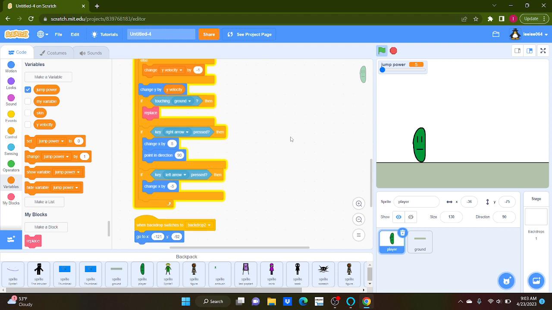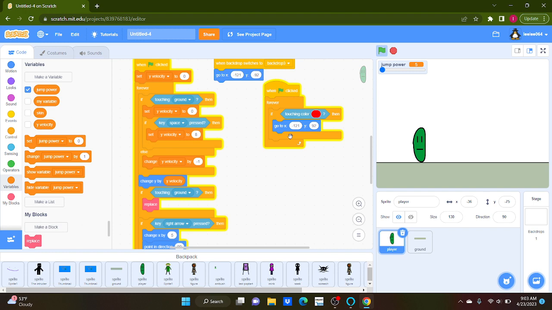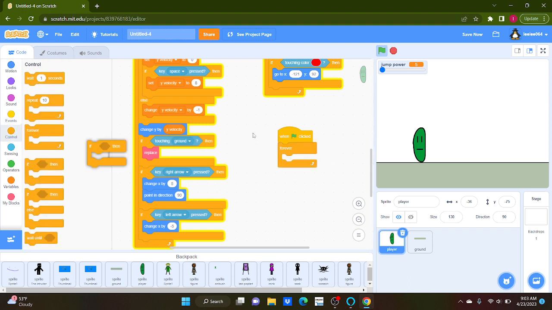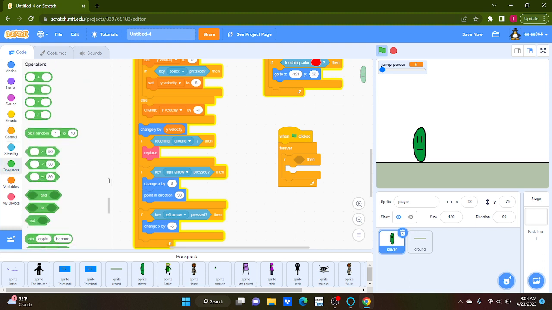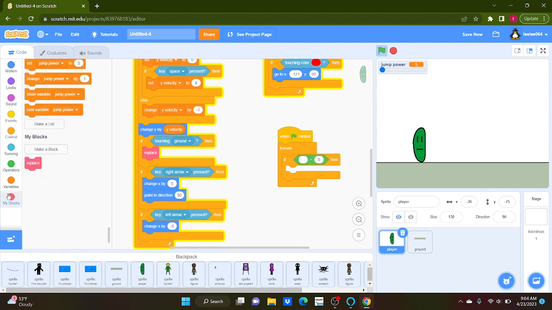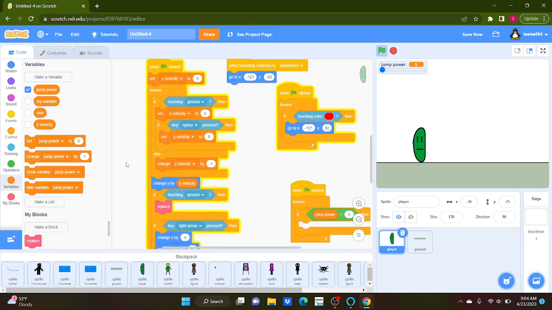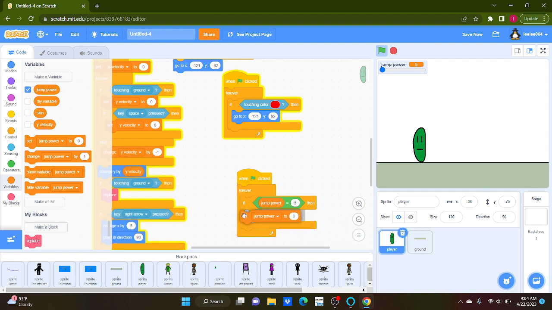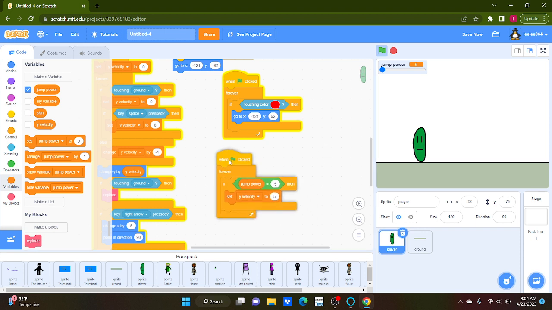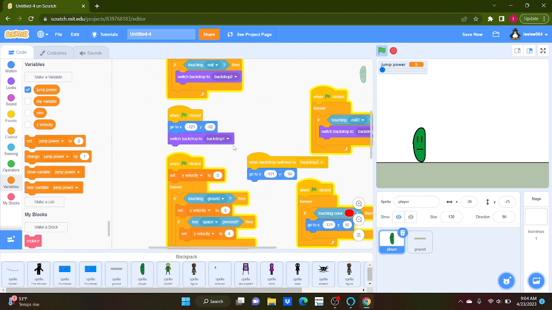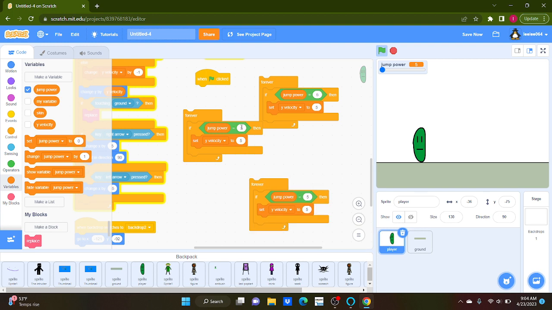Okay, so now green flag clicked, forever, if then, and then operators, equal to. If jump power equals 5, then set y velocity to 8. Then we just want to duplicate this. And that's the thing about sliders like this: it's gonna take a lot of duplicating sometimes.